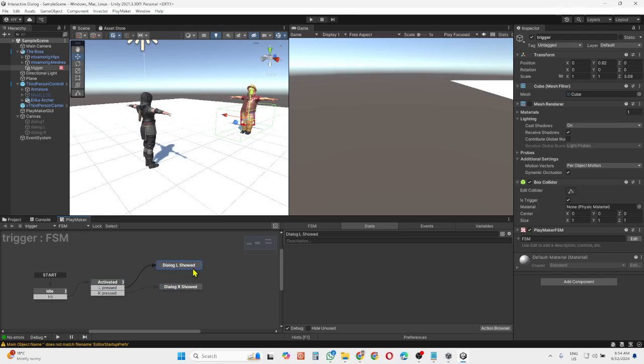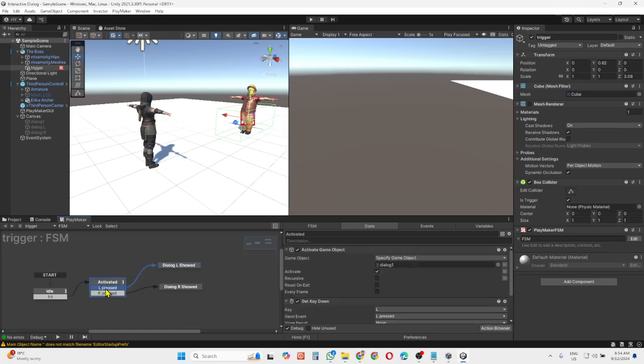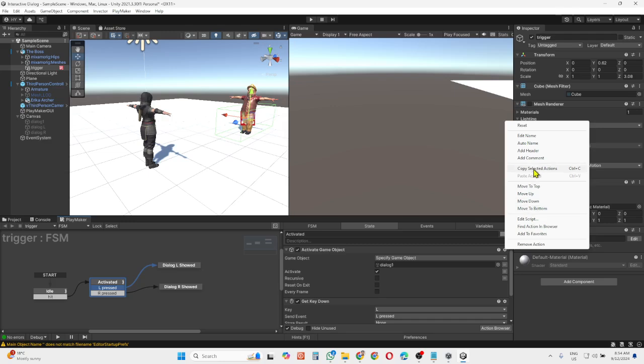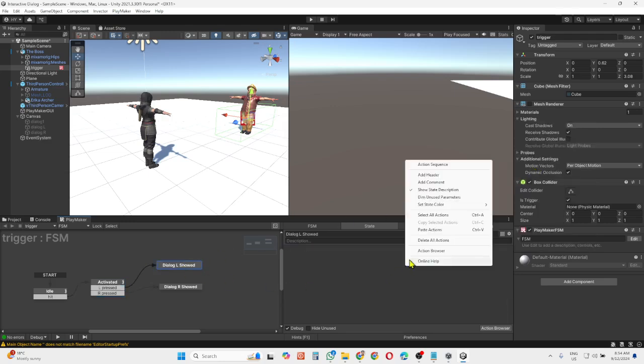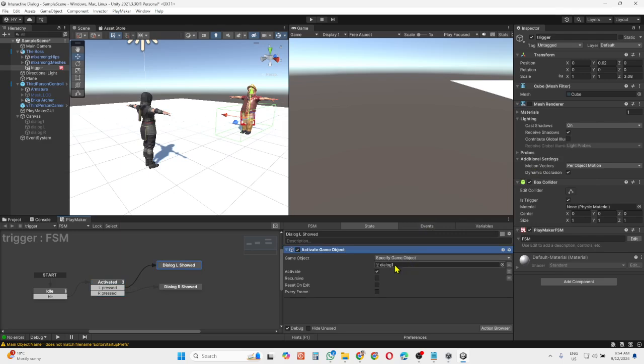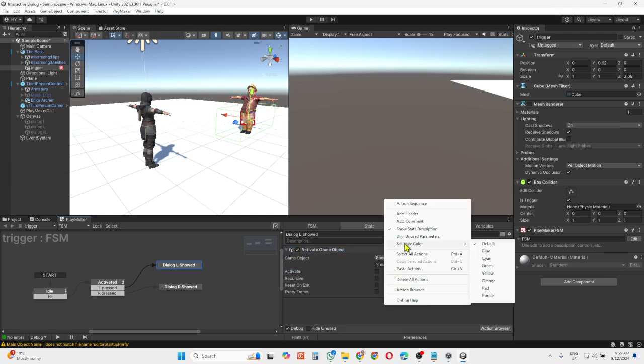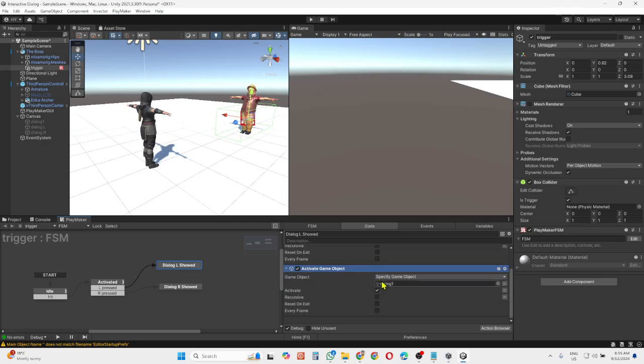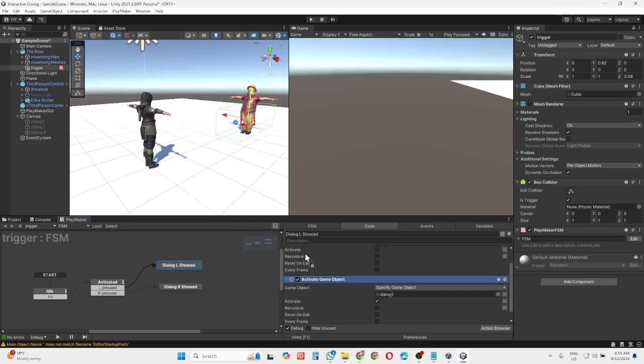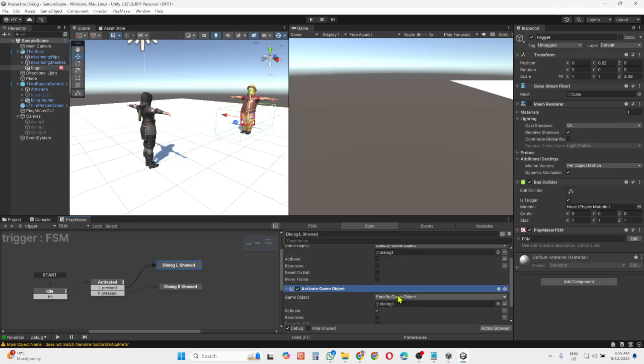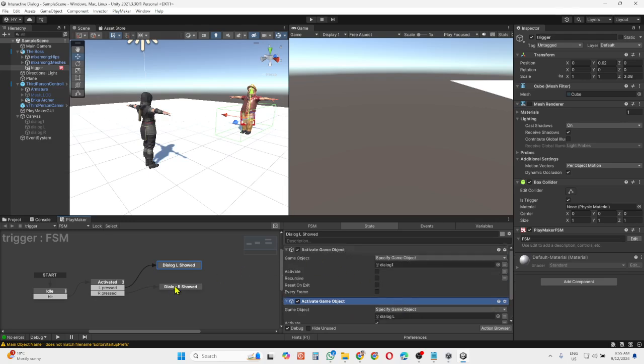So when dialog L is in this state, dialog L should, we are going to use activate game object. So you can just copy from here and paste it here. Okay, and we are going to hide dialog 1, and we are going to paste again, and now we are going to show dialog L, this one. Okay, save.